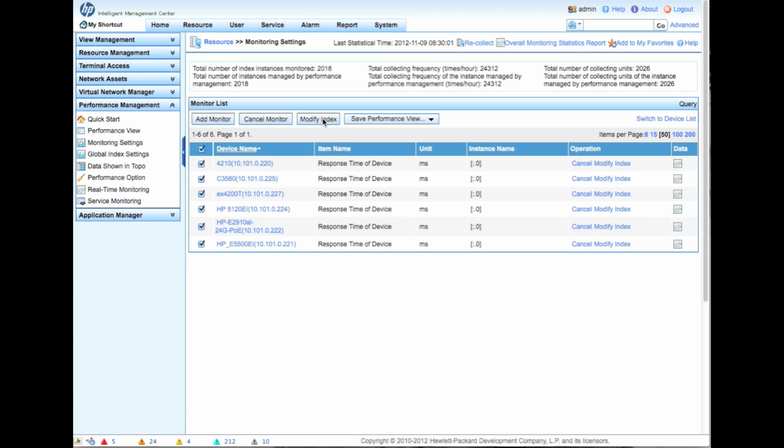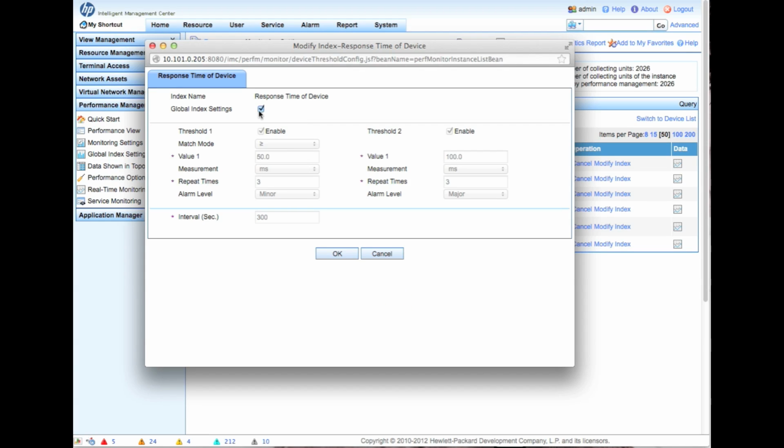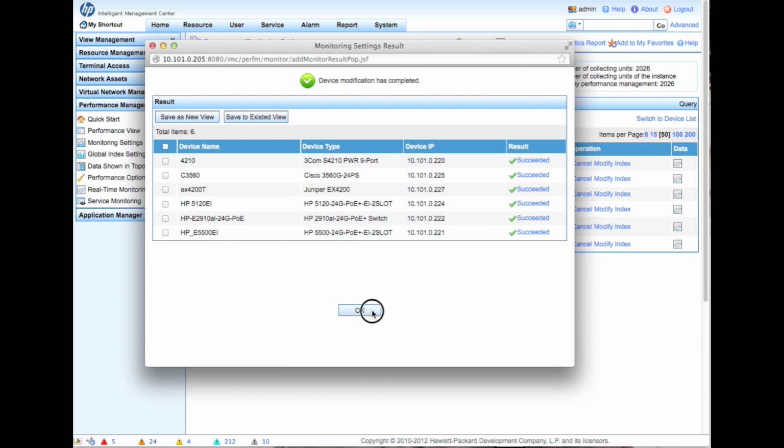Checkbox up the top to do a select all, then Modify Index. We're not going to use the global index settings; we're going to create them just for this device group. So value 1, let's just say 500 milliseconds. Let's say anything above 500 milliseconds is going to be a minor warning, and anything above 800 milliseconds is going to be a major warning. And let's say we have to fail this 3 times. And instead of the default 5 minutes, 300 seconds, let's go to 10 minutes, 600 seconds. And there we go. Succeeded.